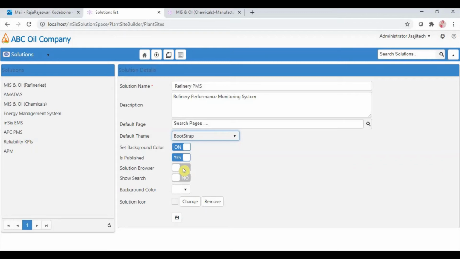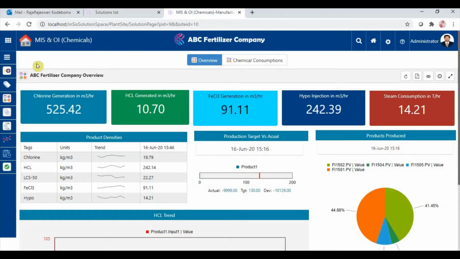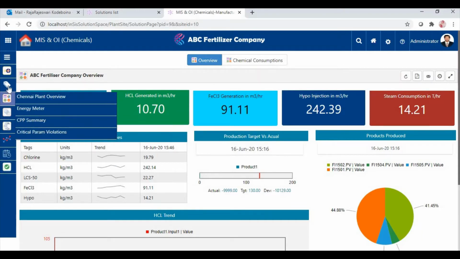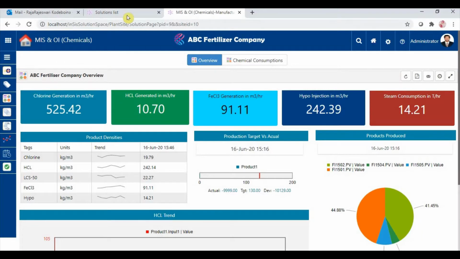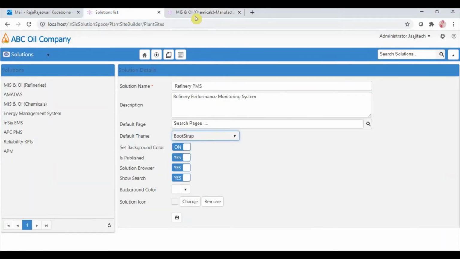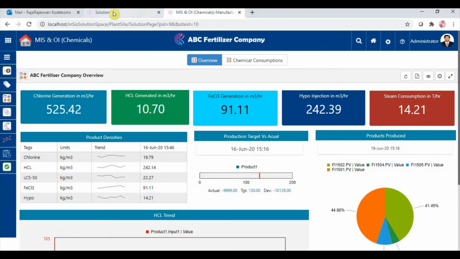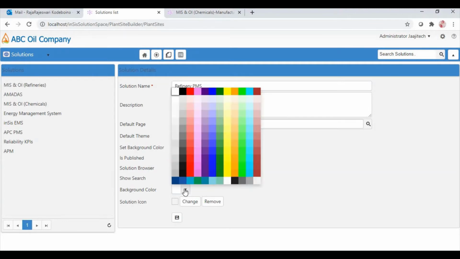If the Solution Browser is enabled, we can view the Solution Browser root node button as a side menu in Viewer. Otherwise, Solution Browser related content is not displayed in Viewer. If Show Search is on, the search bar will be displayed in Viewer. We can set the background color for the solution.